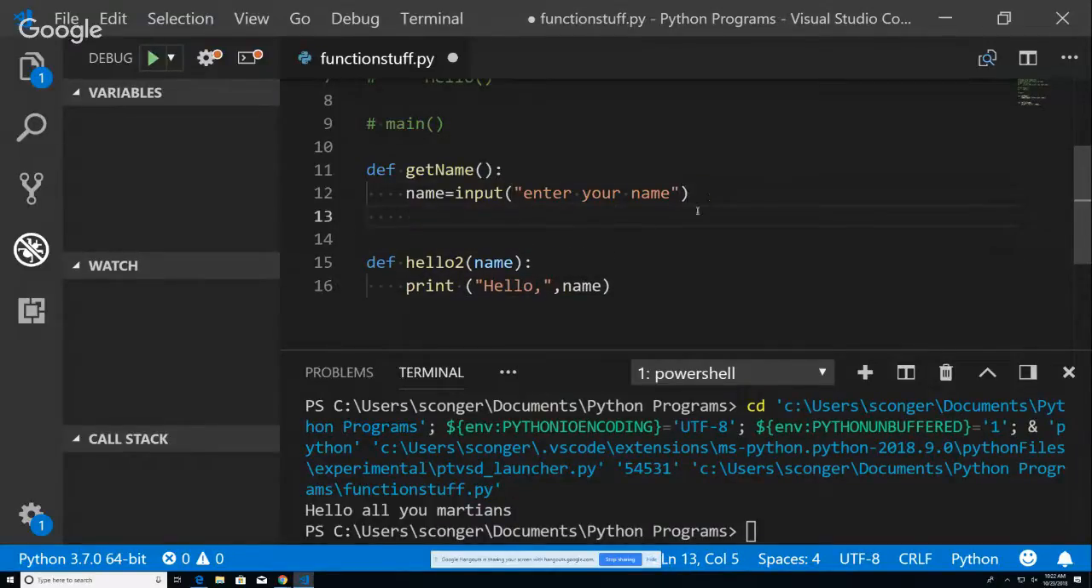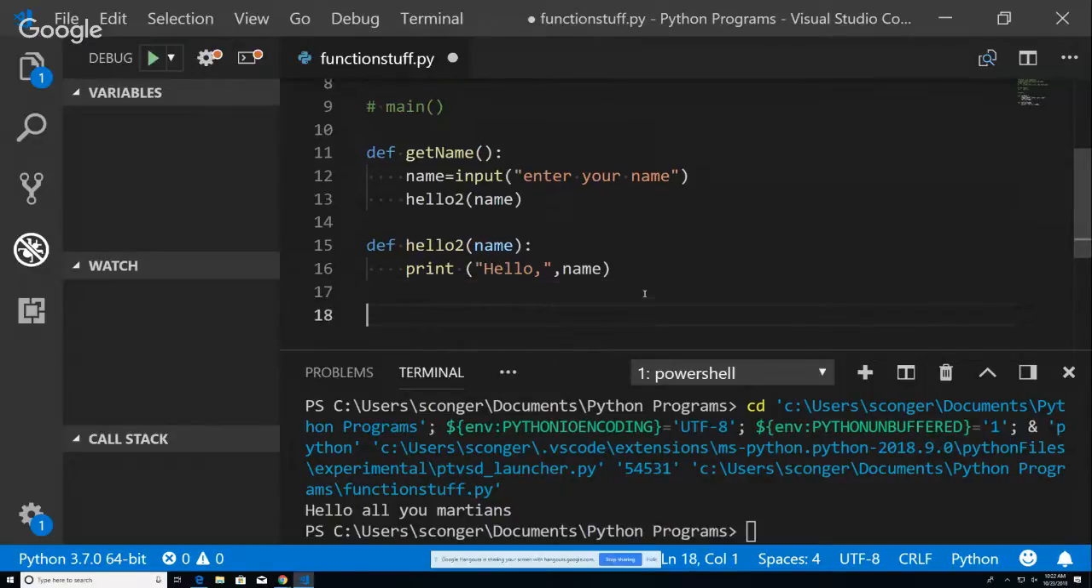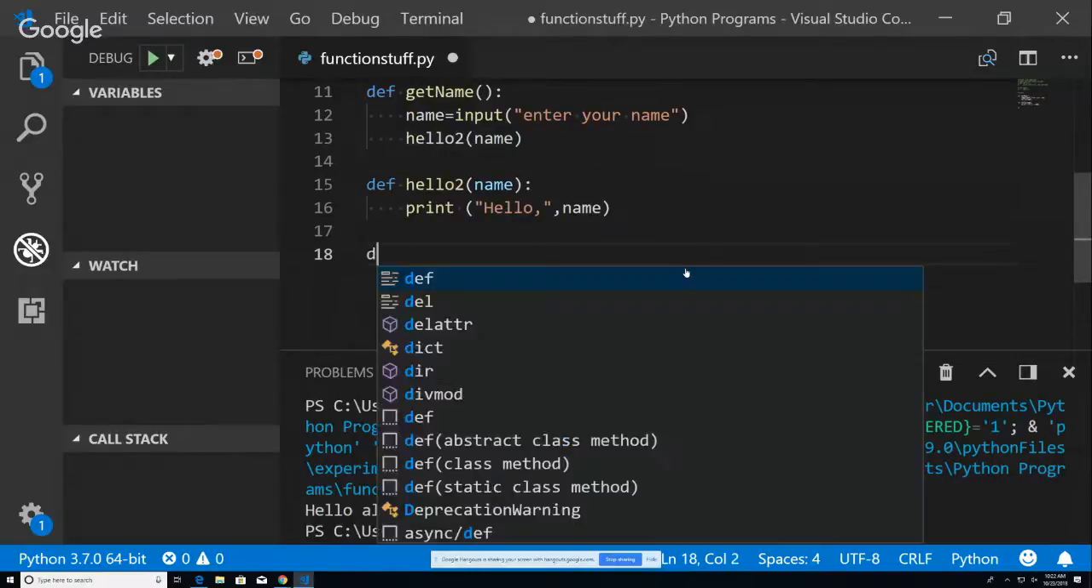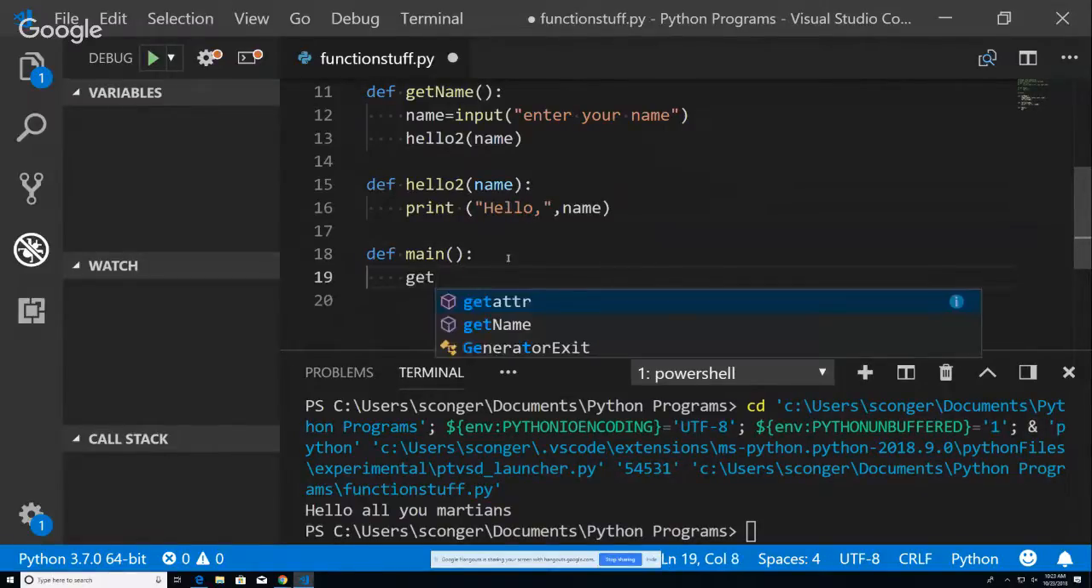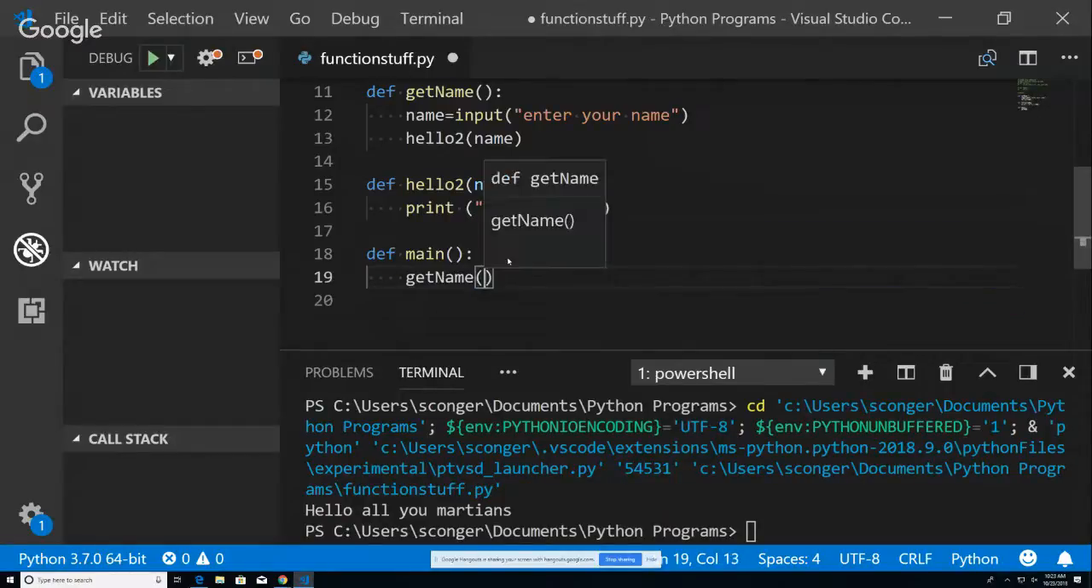And what I'm going to do up here, the last line I'm going to do here is I'm going to call hello2, and I'm going to put name there. And then I'll do def main. So I'm going to do def main, and then we'll talk about this. And in main, I'll just call, I guess, get name. And then I'll call main.